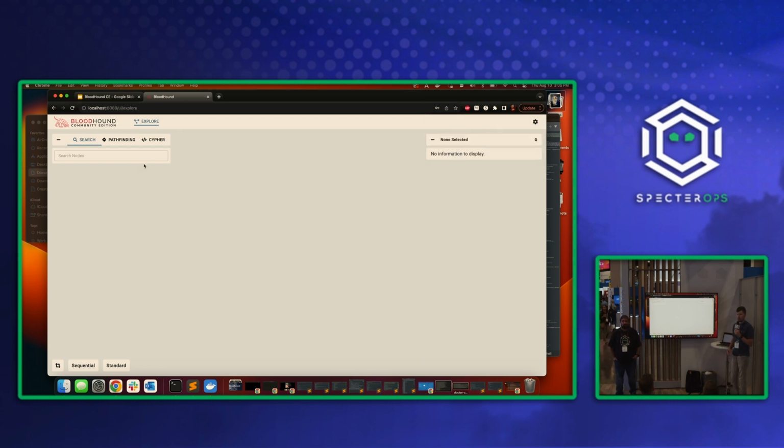Who's ever used BloodHound before? The older version? All of us. Okay, great. So we all know it, love it. So the new GUI, who has seen this new GUI already? Yesterday. Christopher saw it. Everybody else, this is your first time seeing it.